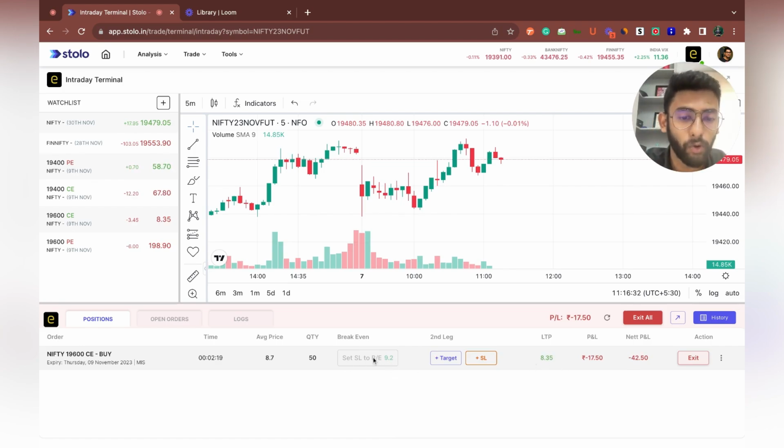So if the LTP crosses 9.2, this option would be active, and if the user clicks on it, it would automatically set a stop loss at break even, which currently is at 9.2. And if it hits it, the user actually would not lose any money, including brokerages as well, right? So that is the whole idea of set stop loss to break even, which, if the LTP crosses 9.2, we shall surely use this feature, right?